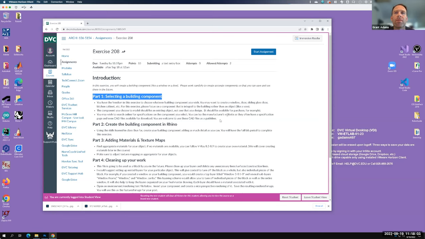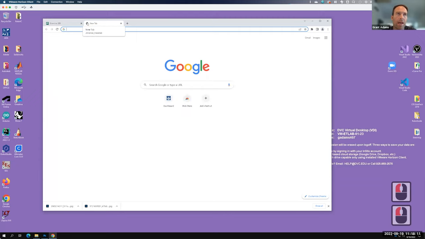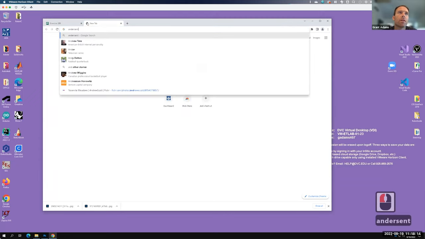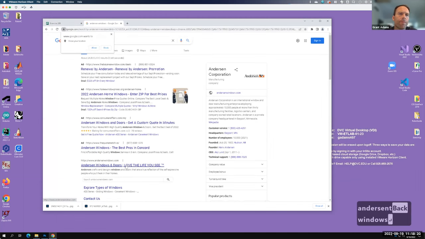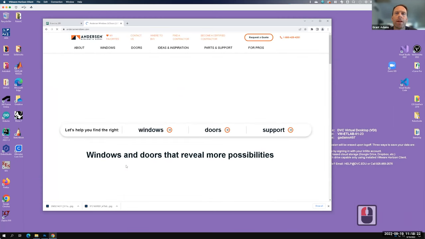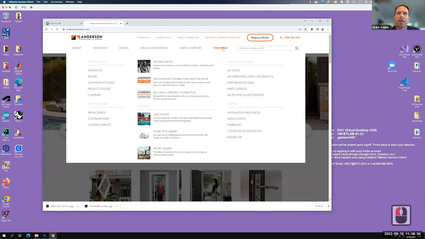And one of the ways that we can find these kinds of objects is we can actually go to a manufacturer's website and look at what documentation they have. So if I went to, say, Anderson Windows, and this is just I picked a window manufacturer. Usually on any one of these websites, they'll have a for pros section or for architects or for designers or something like that. And so we want to get into there. And then guess what? Here under tools and documents, here's an architectural files CAD. That's something that we're after.